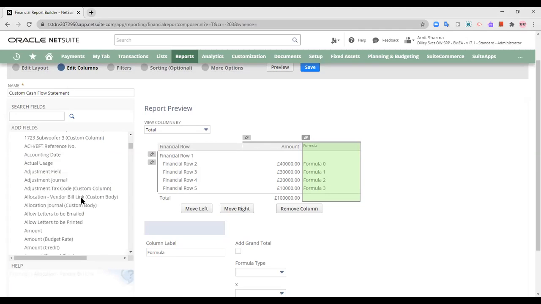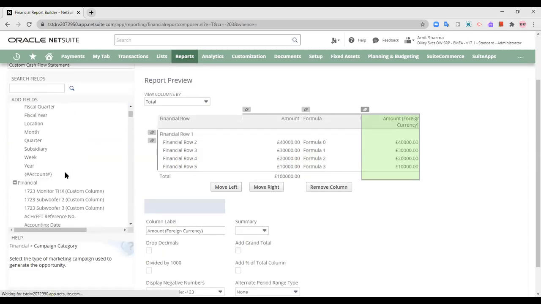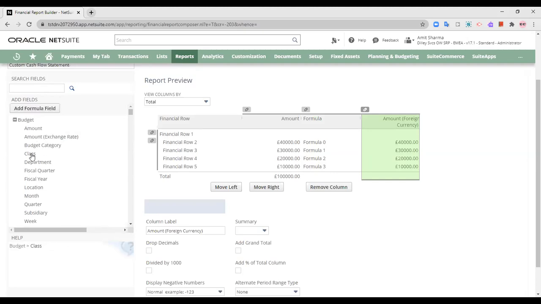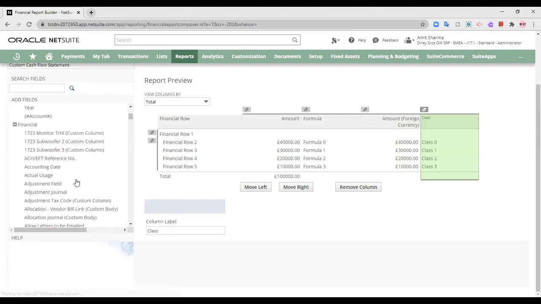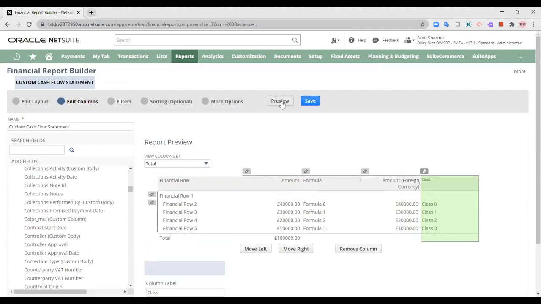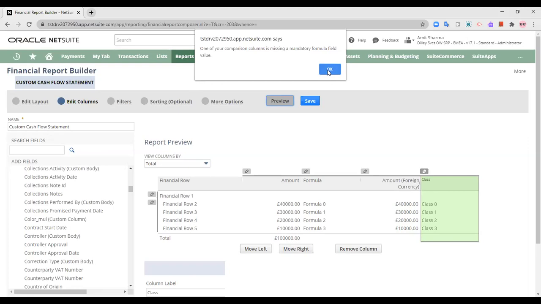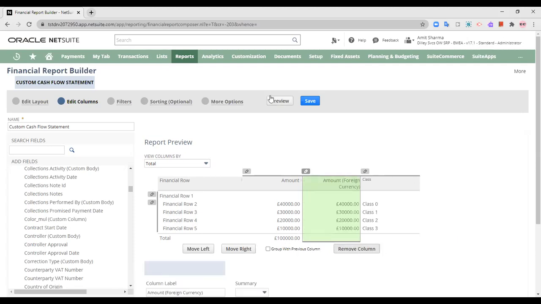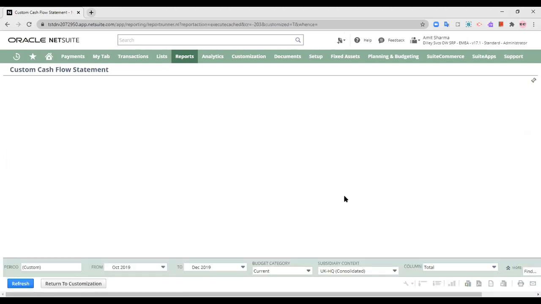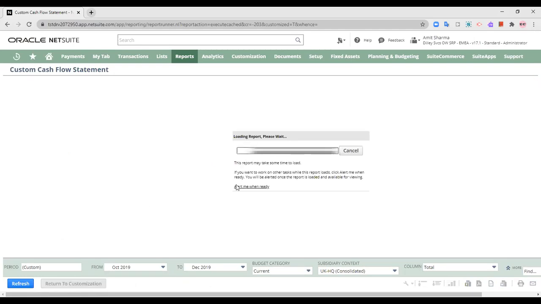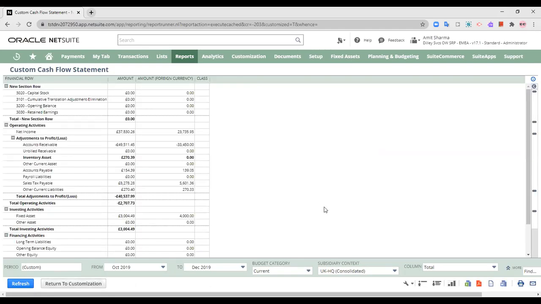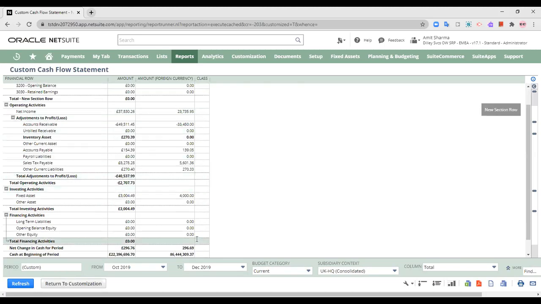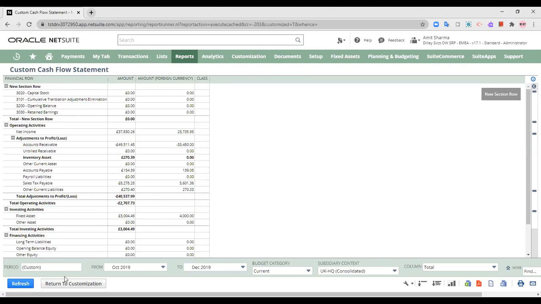Let's have any kind of foreign currency amount I can add to it. Then I would like to see the class. All of those things I can view. Sorry, the formula field, of course, we haven't introduced any formula to it, so it is not accepting it. It is taking certain time. So as you can see, the class, foreign currency and everything, I can view in here.